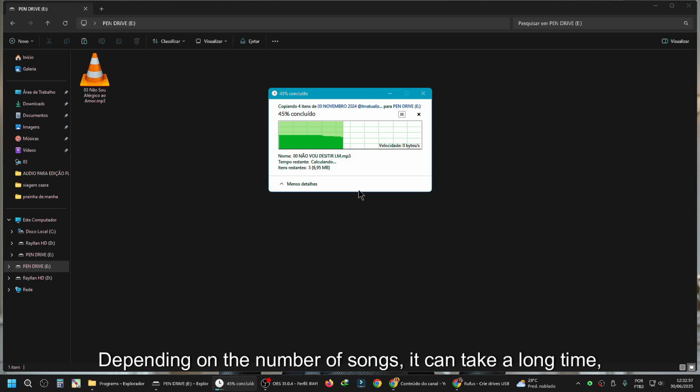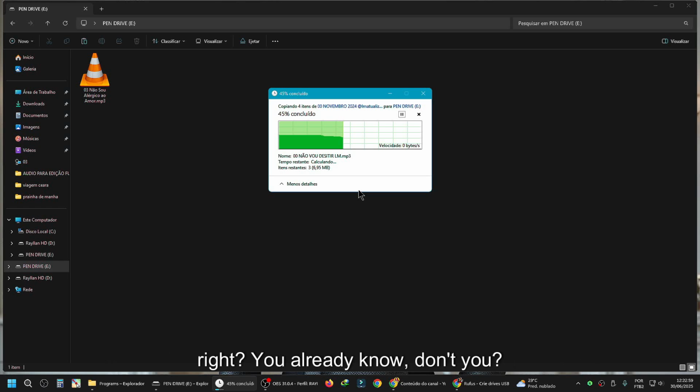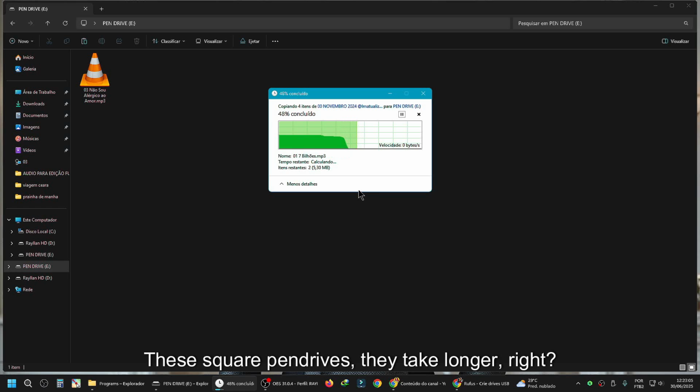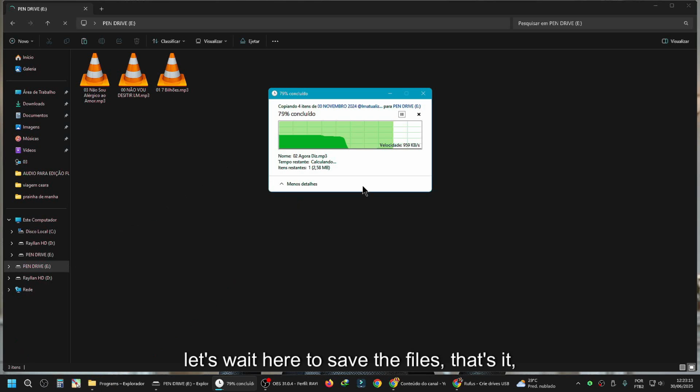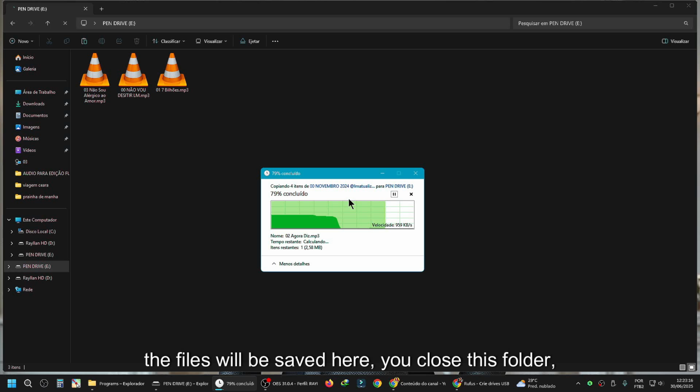Depending on the number of songs, it can take a long time. You already know, who knows how to use a computer. It might take some time. These square pen drives take longer. The ones with the red sign take much less time, but that's it. You have to wait a moment. Let's wait here to save the files. That's it. The files will be saved here.